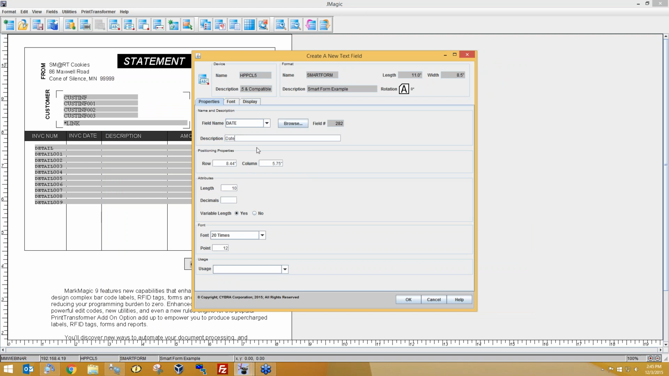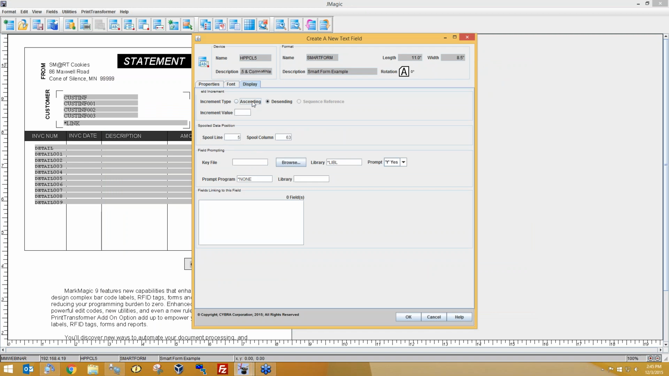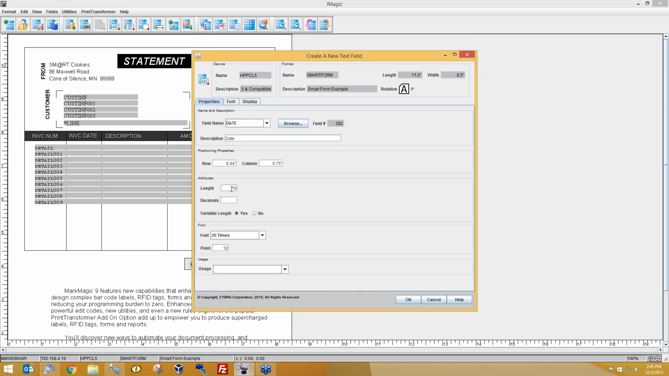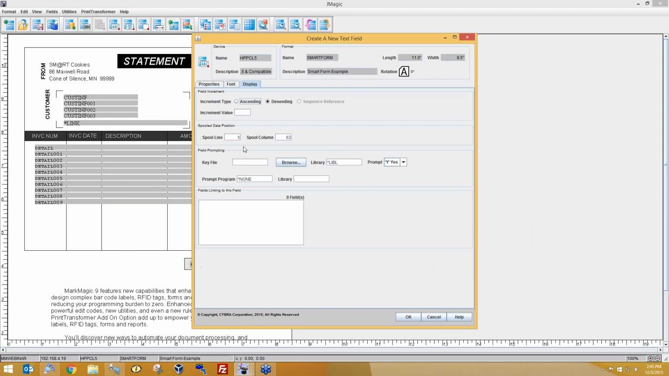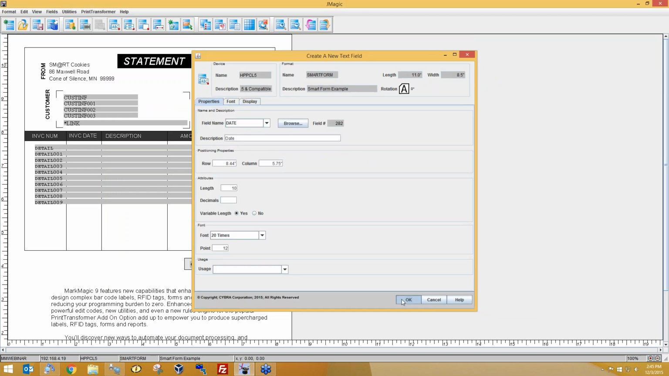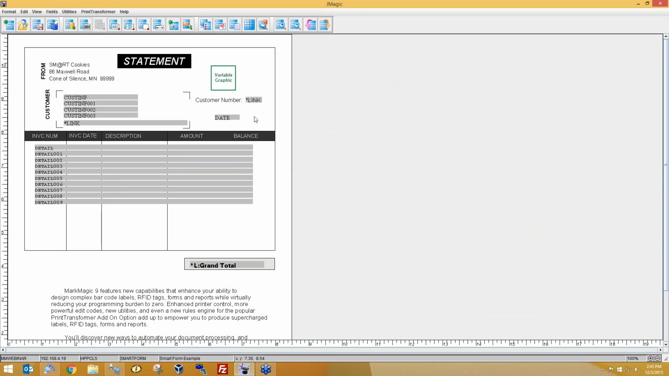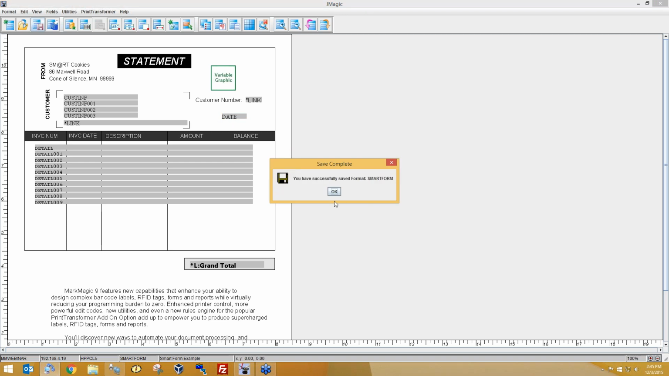And the key thing is, if you look on the display tab, there's actual values now for spool, line, and column. So really it's just this text field is pulling in 10 positions worth of data from line 5, column 63. So when I hit OK, that'll print the date now from that. It'll just pull that information from that spot on the spool file. Hope that answers that for you.